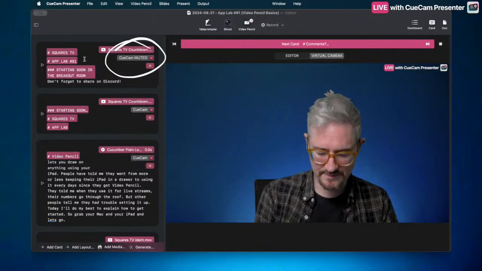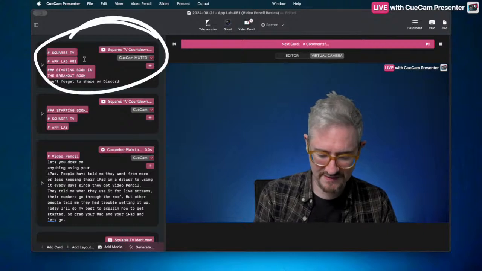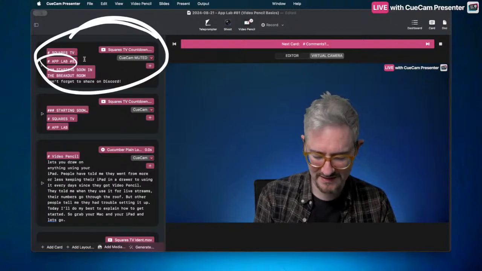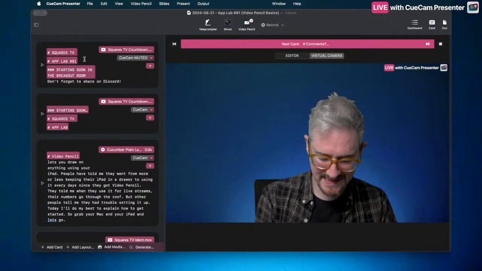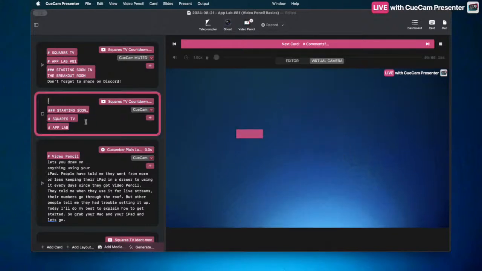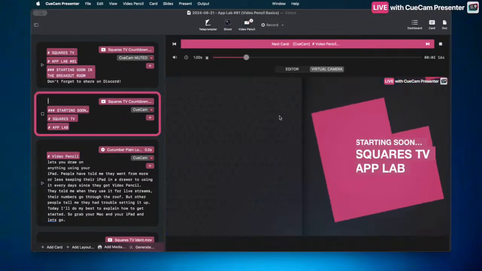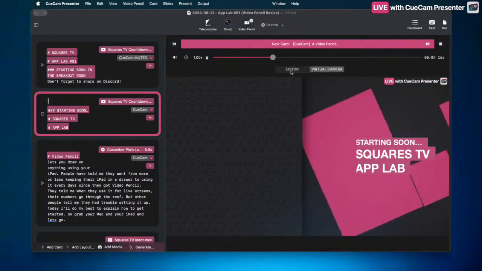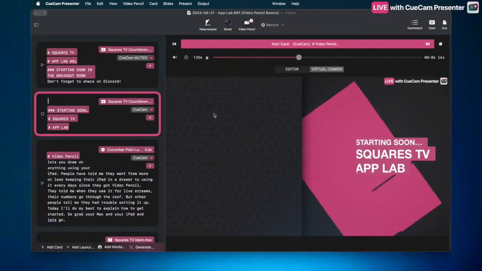So when I'm in the Zoom breakout room in After Hours, I'm showing the episode number, showing that it's in the breakout room. Then when we come to the second one, it goes to a starting soon Squares TV loop. It has the countdown timer. Also, I get rid of my picture-in-picture.